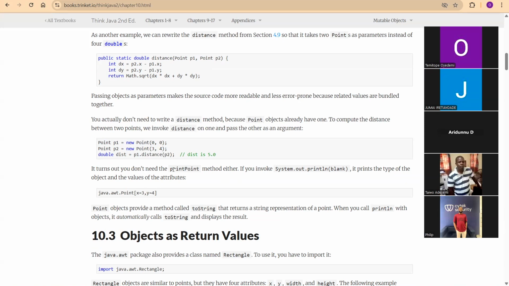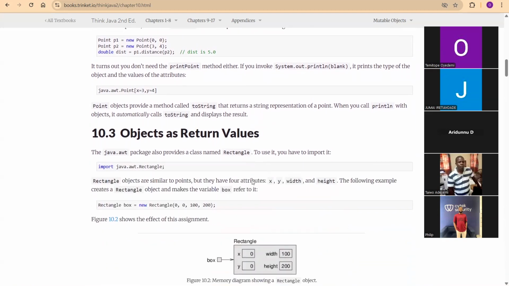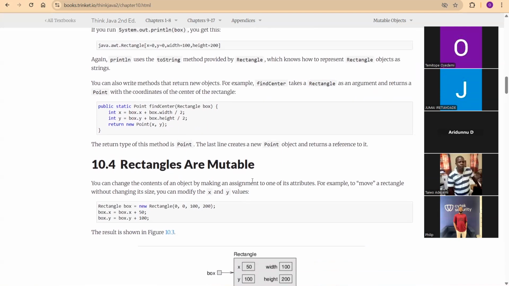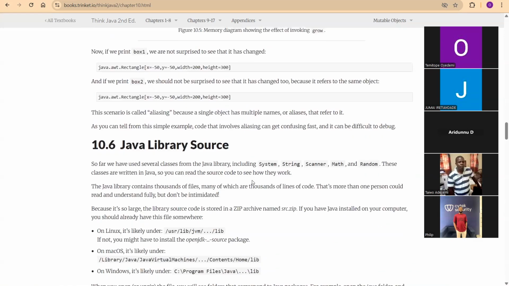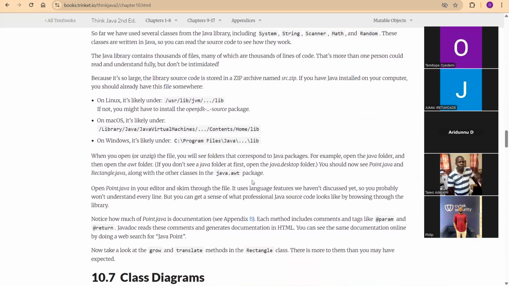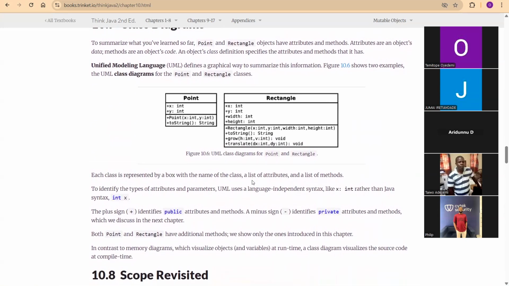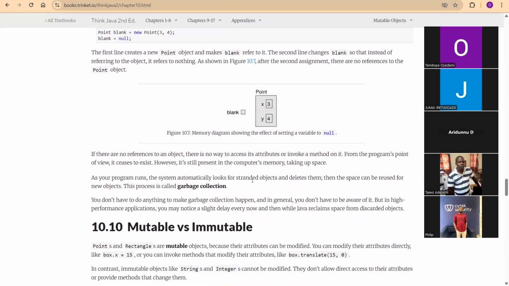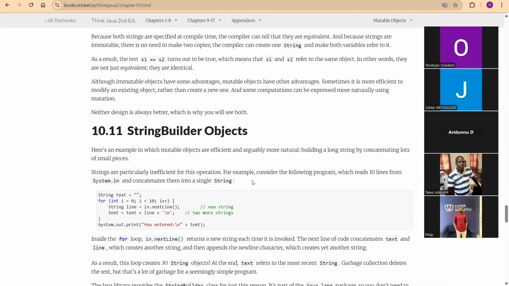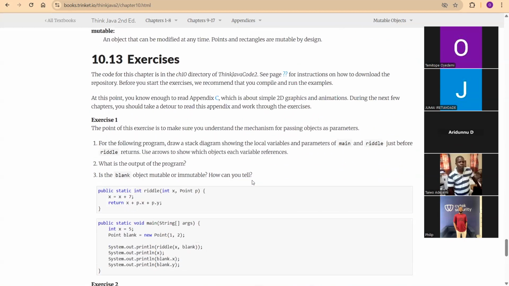It turns out that you don't need the print point method. Okay, let us not go into this. I need a better example. This book is not giving me a better example. Maybe we will still see more examples in the next chapter, I hope, because it seems we have come to the end of this chapter.